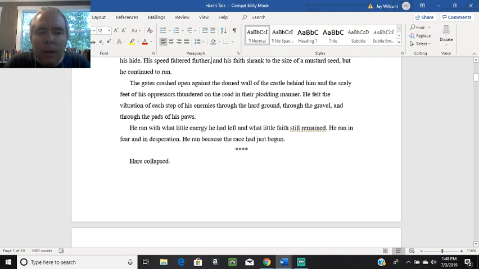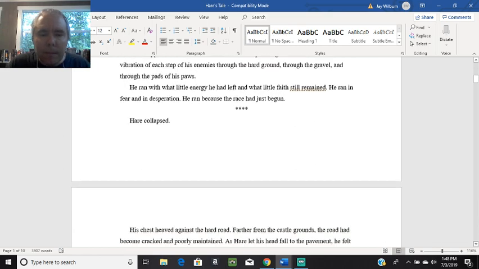He ran with what little energy he had left and what little faith still remained. He ran in fear and in desperation. He ran because the race had just begun. So we break to the next scene.